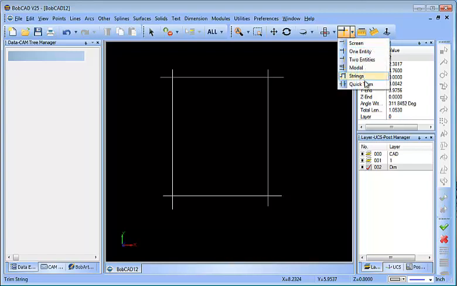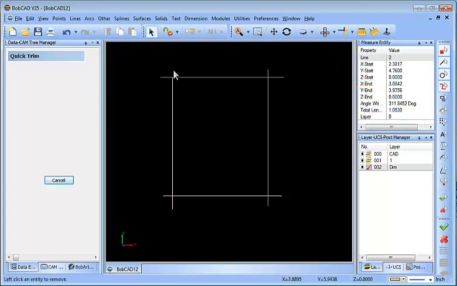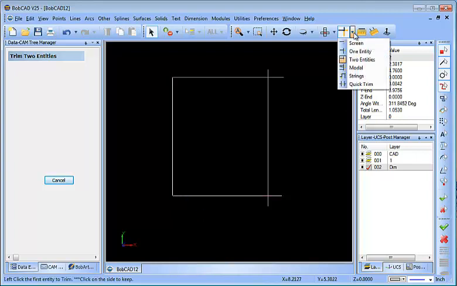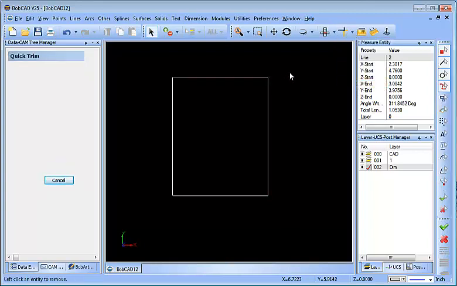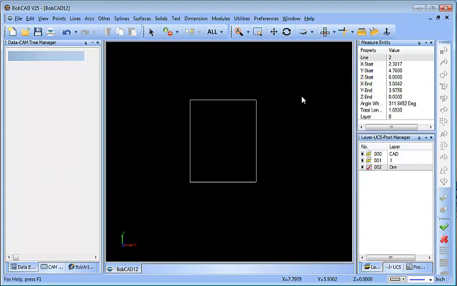And then you can come in and either use the quick trim, which allows you to click on what you want to delete, or you could do trim two entities, which allows you to pick two entities and it will trim their intersections, or you could do one entity, which allows you to do one at a time. At this point, my preferred method is quick trim, and I just click on what I want to delete. So that's another method in which you can draw up the shape.